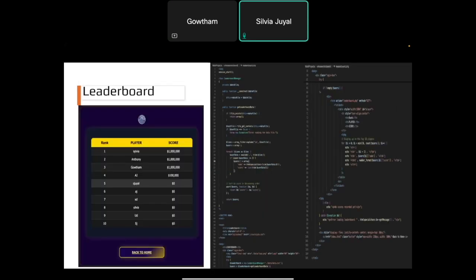This page displays the top scores of the players sorted from highest to lowest. It reads from a text file, data.txt, that stores each player's name and score. We created a leaderboard manager class to separate the logic for reading and sorting leaderboard data. This makes the code more modular and easy to maintain.